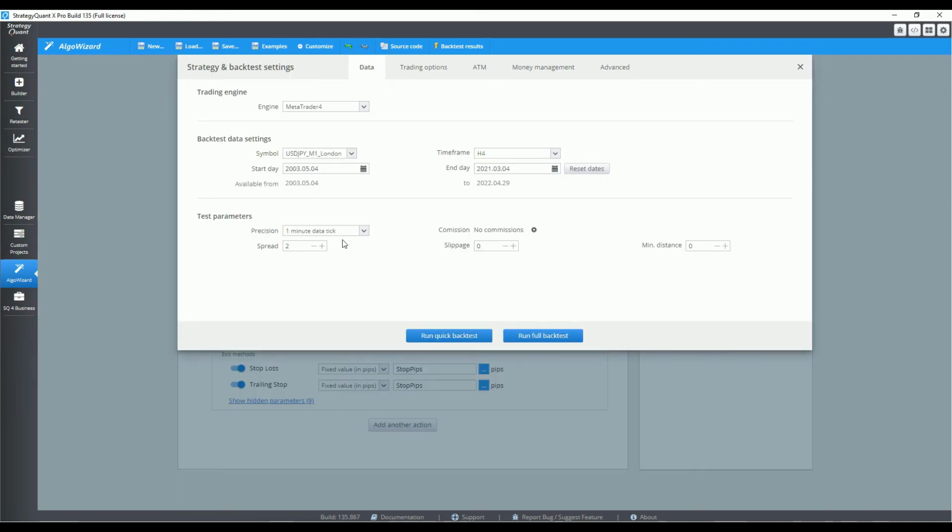To improve precision, I will use the 1-minute data tick simulation backtest model. With this model, open high-low close prices on the 1-minute time frame are used to simulate tick movement. This means actions that are usually executed in the middle of a bar, like the trailing stop and the Friday 4 p.m. close, will be more precisely reflected in the backtest.